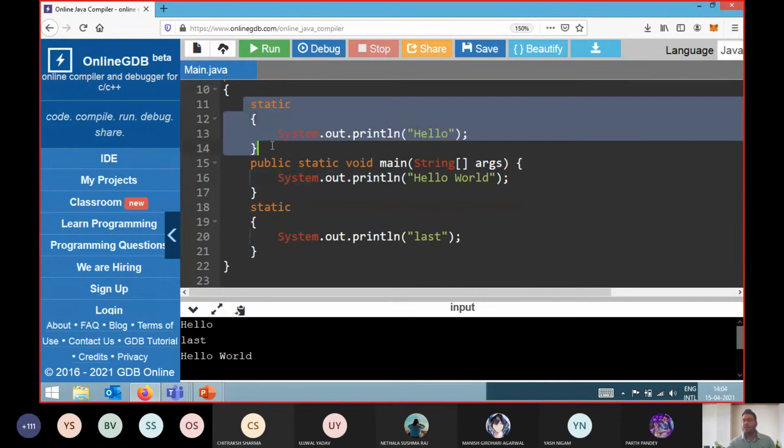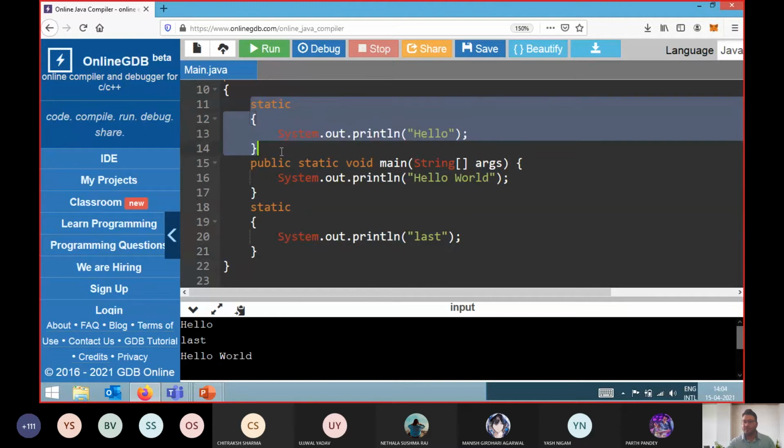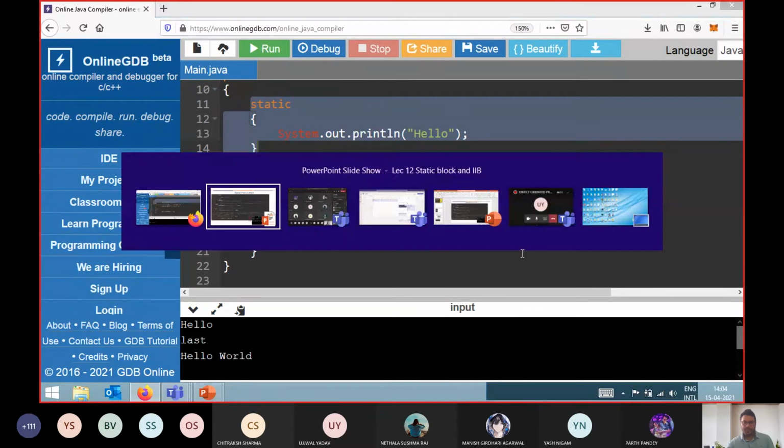And the order of static blocks is the way you are writing them, top to bottom. It's not like it will execute first the last one and then this one. So the order will be top to bottom, like this. Got the point? Yes, sir.